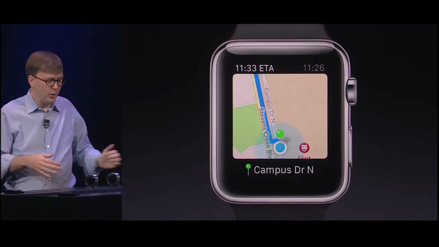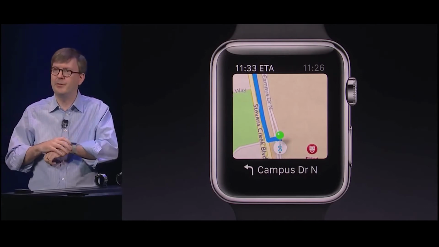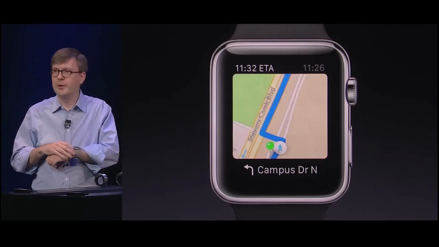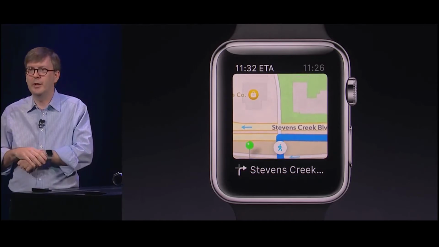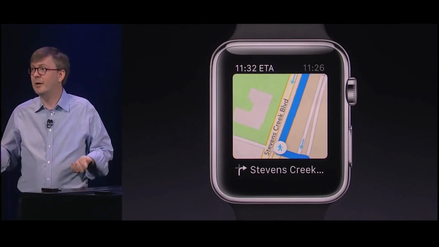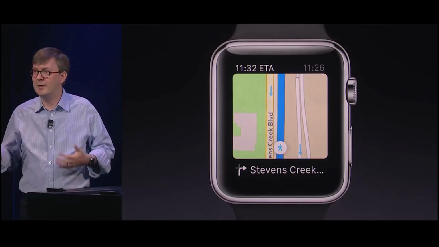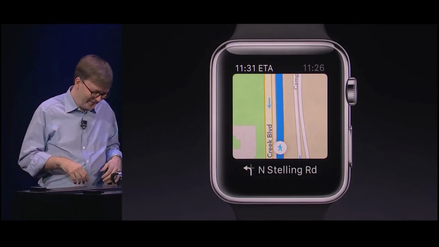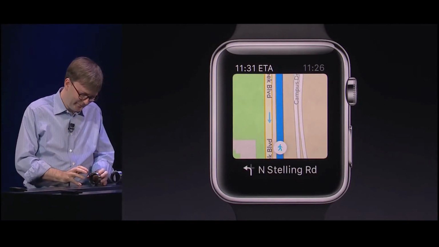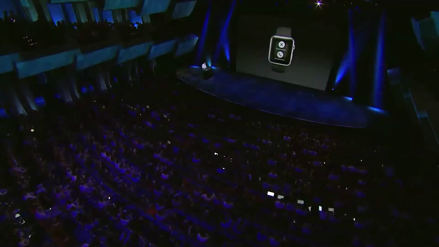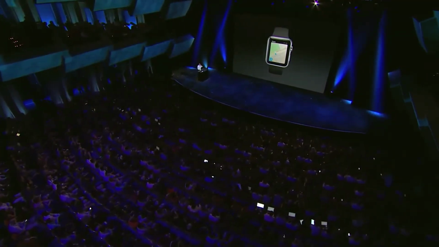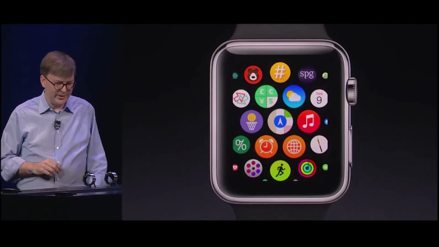Now, while you're walking, Apple Watch will give you taptic feedback on each turn, so you'll know whether it's time to turn left or to turn right. And those feelings are different for each direction. So you can actually know without even looking at your watch which way to go. It's like having this invisible guide with you. That's Maps on Apple Watch.